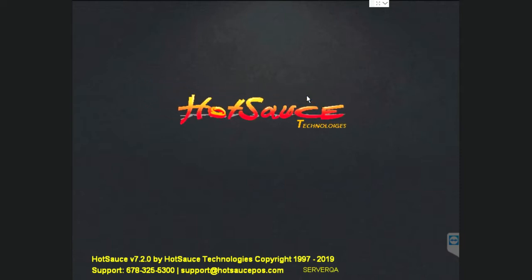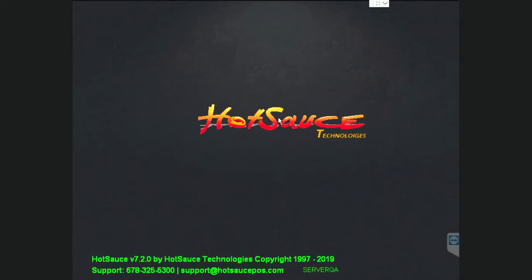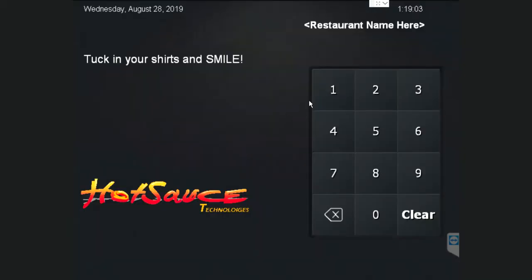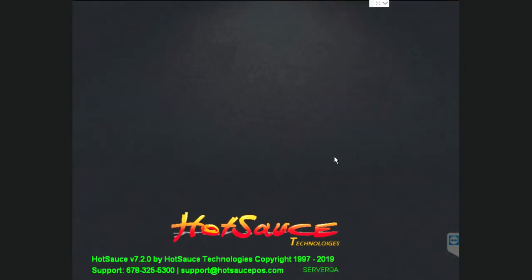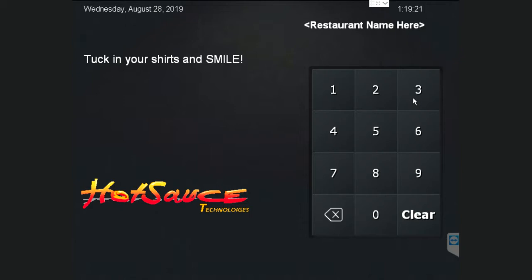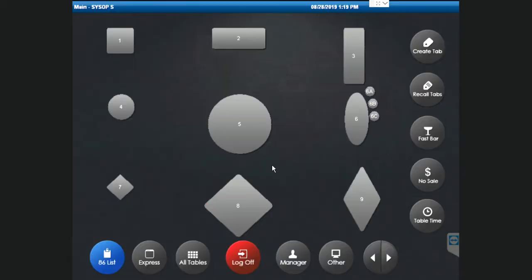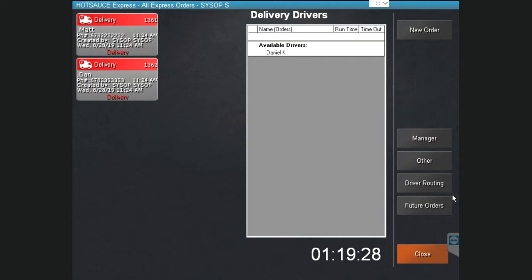To start off with, there's multiple ways of getting to the screen, depending on their level of trust and responsibility they're willing to give their drivers. If drivers are assigning their own orders to themselves, when they log in, we can have drivers go directly to the driver routing screen and see what orders are available for delivery. Alternatively, you can get to it through the regular table view area if you go to the express order, and then driver routing function is right here.